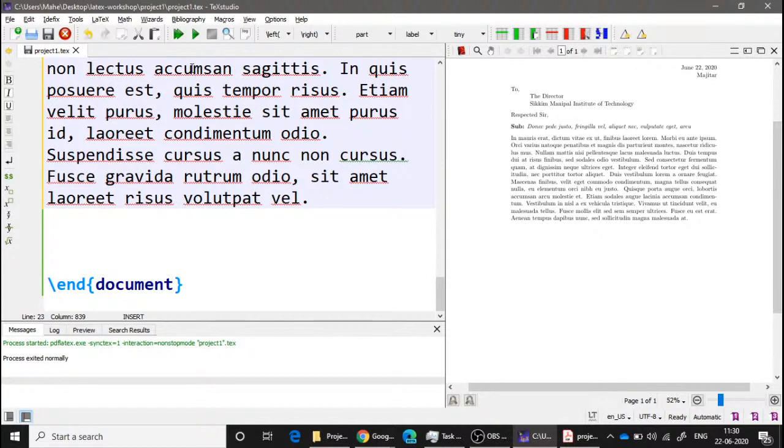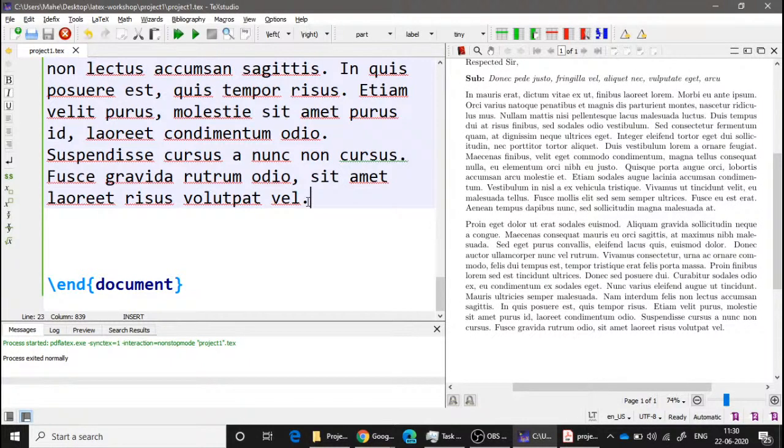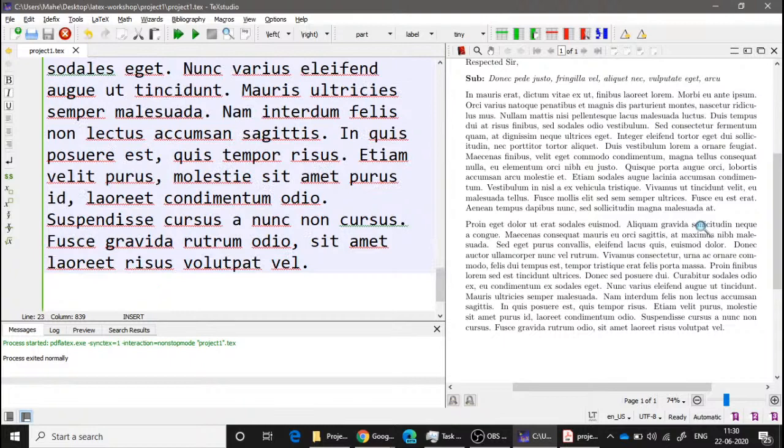So I am almost close to the end of the letter. That's just a couple of paragraphs. Note that my paragraph is here. Remember, if you are not getting this paragraph indentation, paragraph skip here, it means that you must have missed this line space here. Remember, note down this, there is a line space here, right?